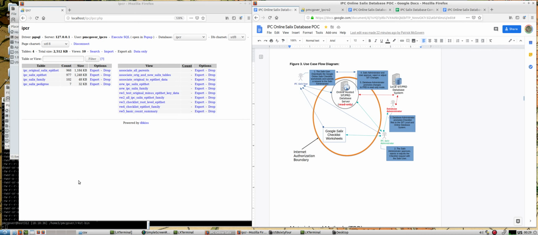Continuing our screen show of the IPC Online Salix Database POC, we're going to look at interactions between the use case and the three users and the system itself. Over here you can see the system is installed on a local host. This is actually installed, we're looking at the OSGeoLive flash drive installation of this process.